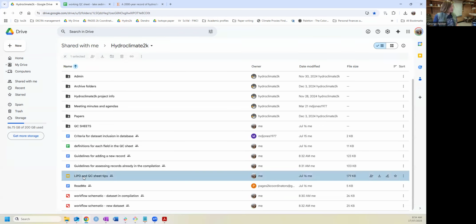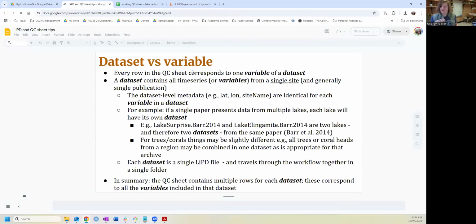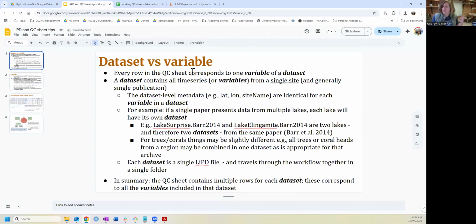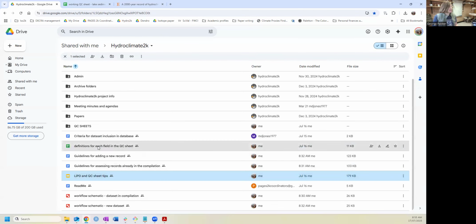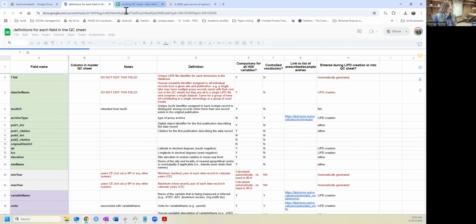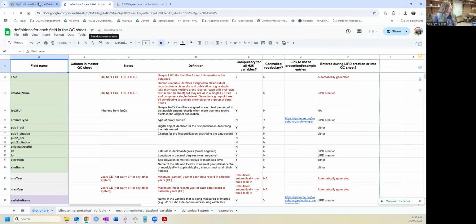This handy definition sheet, which if you haven't already seen, I suggest you have a look at before you watch the rest of this video, goes through the difference between a data set and a variable, very key, as well as some schematics and this very handy dictionary, which defines what metadata should go in every field in the QC sheet.